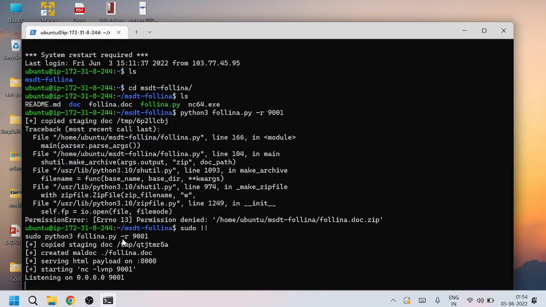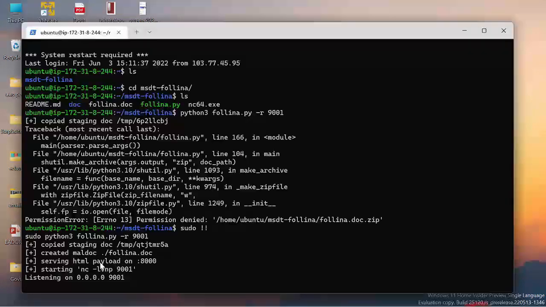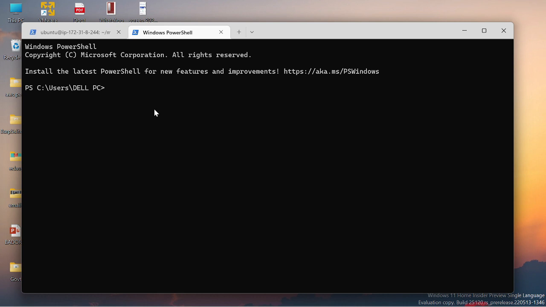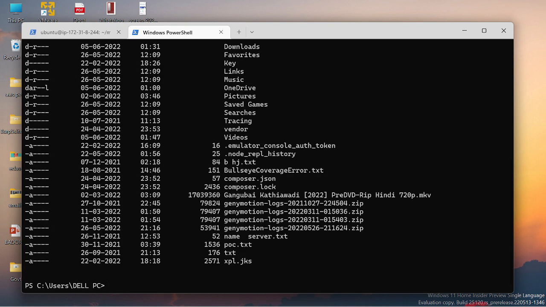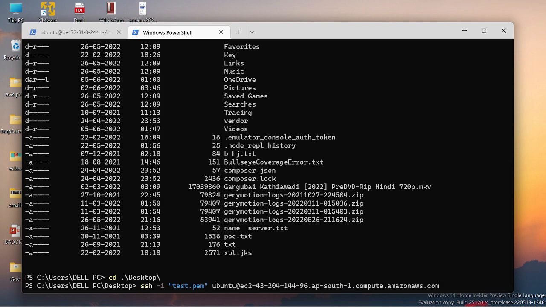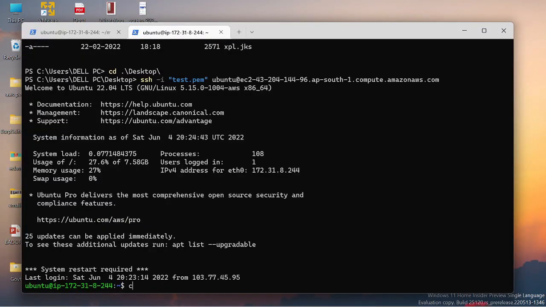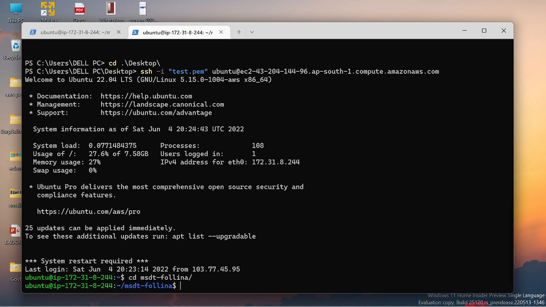So you can check it out, yes, it has been created, and the payload is saved here in temp, and then it is making a maldoc, the malware document, which is follina.doc. It's in this same directory, and it is listening as a server again. So what I need to do, I will just do ls, and okay, my bad, I was in the desktop, and then I will be again connecting to the server, and here what I will do, cd msdt, ls.